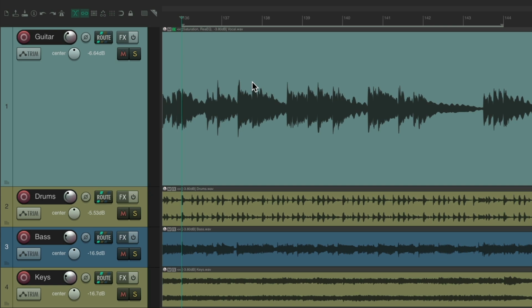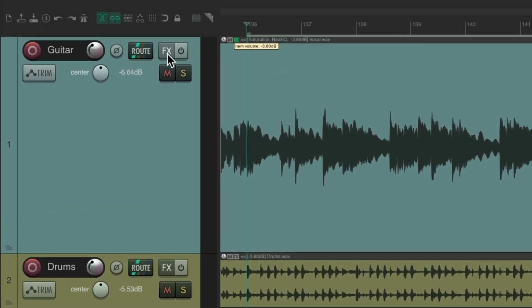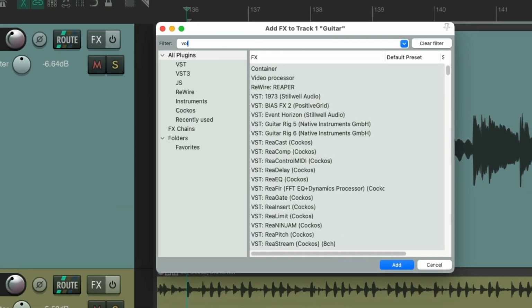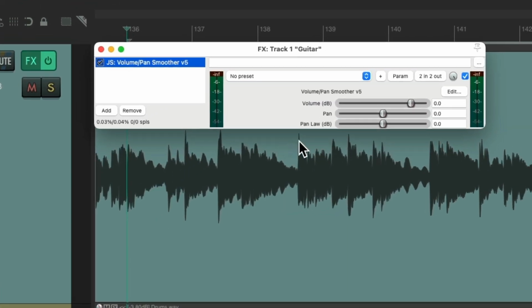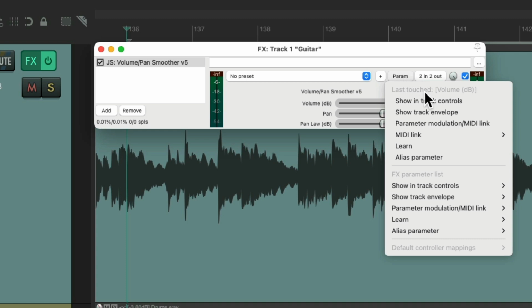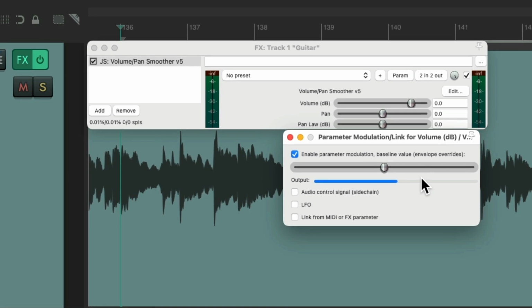Let's say we want to modulate some of the parameters of the guitar, like volume or pan. We can go to our track effects and add a volume plugin. Let's use the volume pan smoother and touch the volume knob as the last touched parameter. Go to the menu, notice last touched volume is chosen, and then choose parameter modulation, which opens up this dialog.